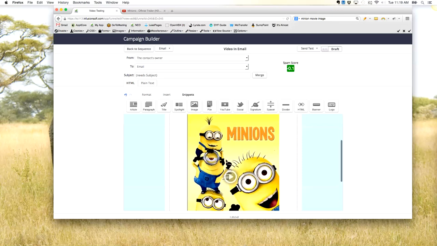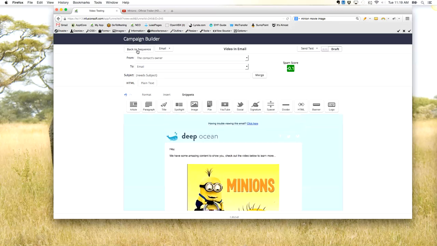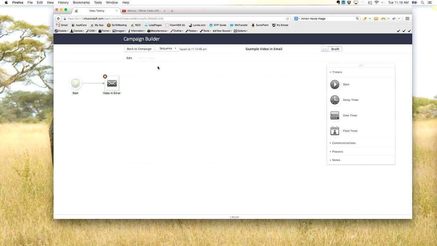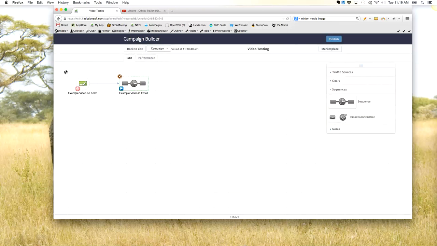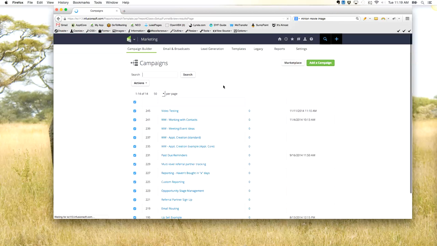So that's how you would approach it. Make it an image, put a play button, and link it. So that is the difference between embedding the video on the form or embedding the video in an email. A few different possible tips for you.